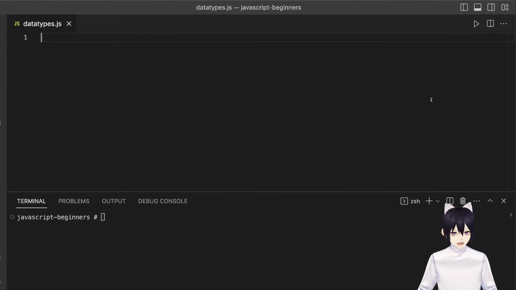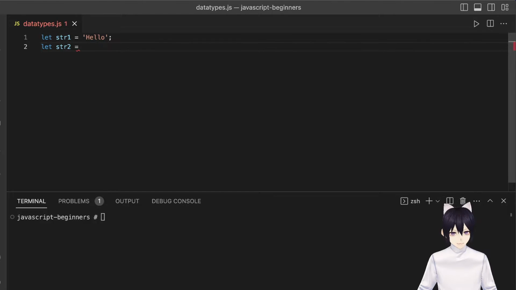Let's say we define a variable by doing let str1 equals hello. Then we define a second variable, let str2 equals, and as I said, we can use single quotes or double quotes, world. These will create two different variables that are strings, and then we can use them and concatenate them together to build a new string.